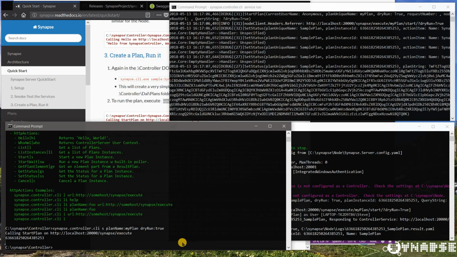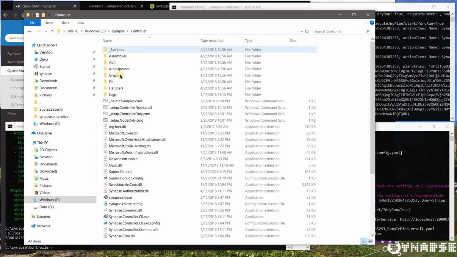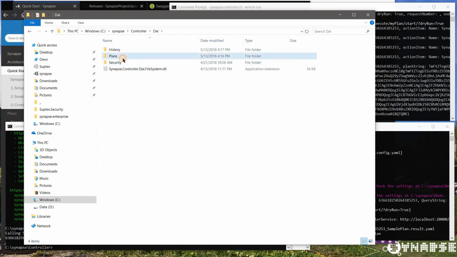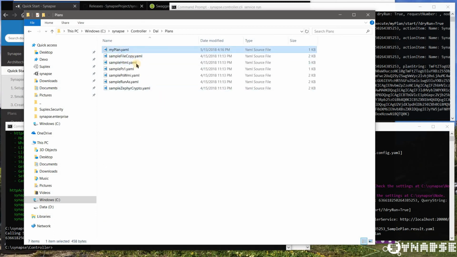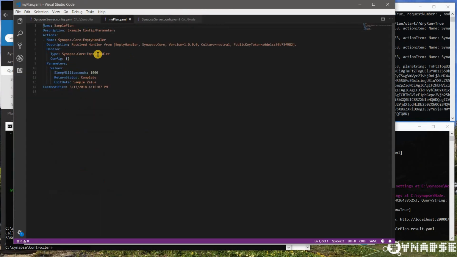Two things real quick. We can query the result from the command line, or we can look at it in the history as well. So let's hop back over to here. In the controller, in the DAL, here's where we stored that plan. Here's myplan.yaml that we generated. If we edit that really quick, there's the plan. This is kind of a do-nothing plan. The empty handler specifically does nothing. All it'll do is wait for however much time and output whatever status you tell it to, as well as some sort of an exit data message, whatever you tell it to output. That's pretty much all it does.